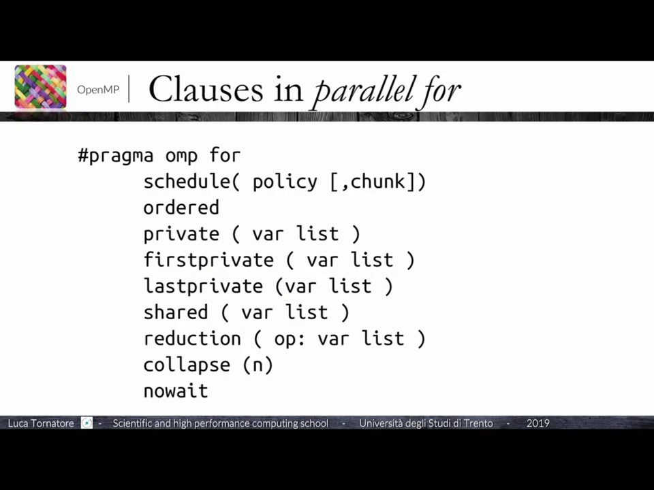Well, these are other clauses. Schedule, you already know. Ordered means that everything is guaranteed to be in order of the thread ID. Then private, firstprivate, lastprivate. Shared, you already know. And then reduction, collapse, and so on. These are the new ones that we'll talk about.